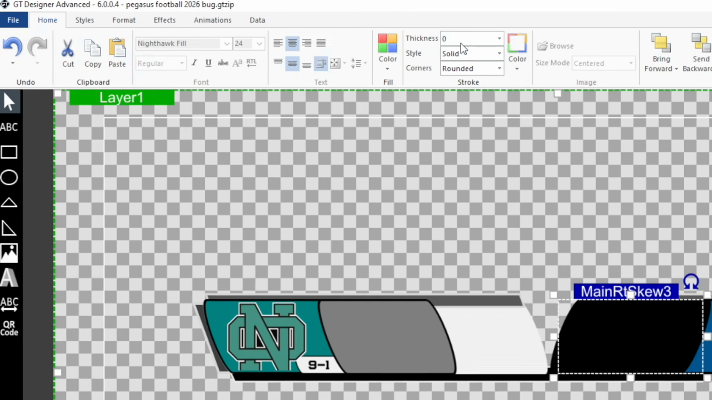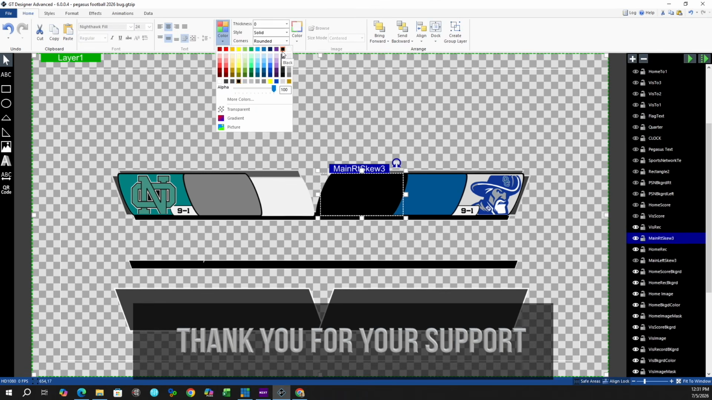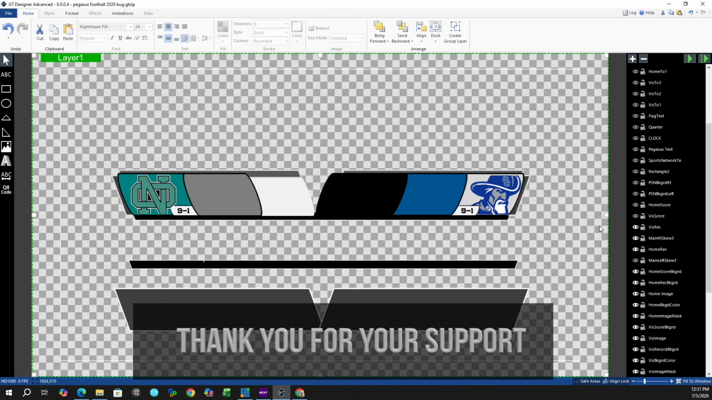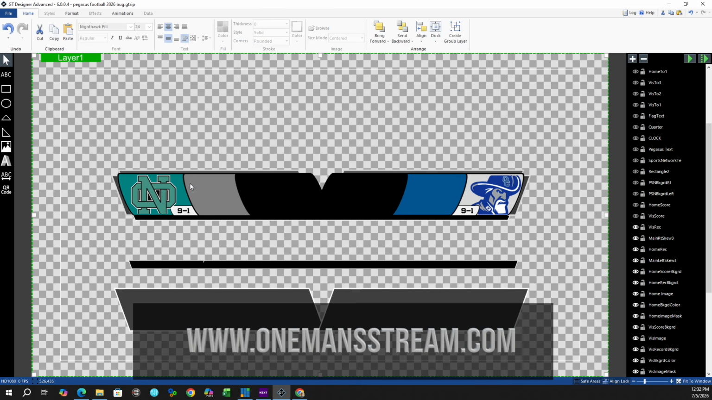Going up here to home, I just changed it to black. And I did the same thing over here for this side to make this portion black. I took the white template again, right click and copied, right click and pasted, came up here to home, selected the fill color, and I made it black.